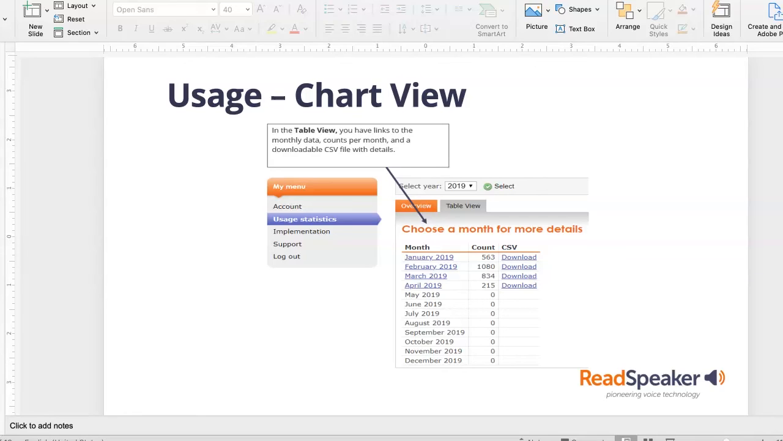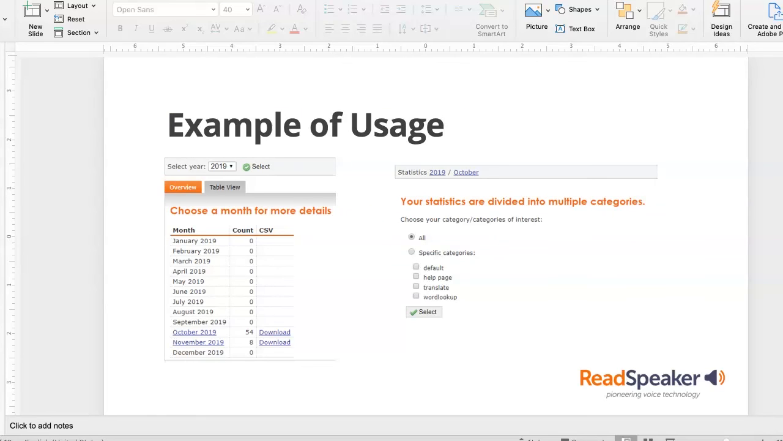All right, when you click on a month, and this is just another example, on the right-hand side you can see some of our trackable tools. Default is the listen command on the web reader. Then you have the help page, translate, word lookup is the dictionary. Also trackable is download to MP3. So those would be things that you could see. Now as you progress, you've clicked on the month, you now have the tool choices. You can choose all of them or any one of them to track.